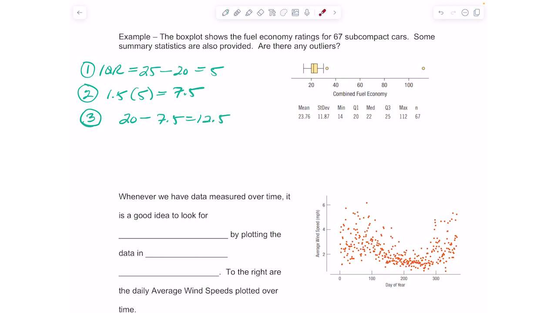That's your fence. You're going to look to see, are there any numbers that are smaller than 12.5? Well, the smallest number we have is the min, 14. So there's no numbers smaller than 12.5. So there's no outliers on this side, okay?